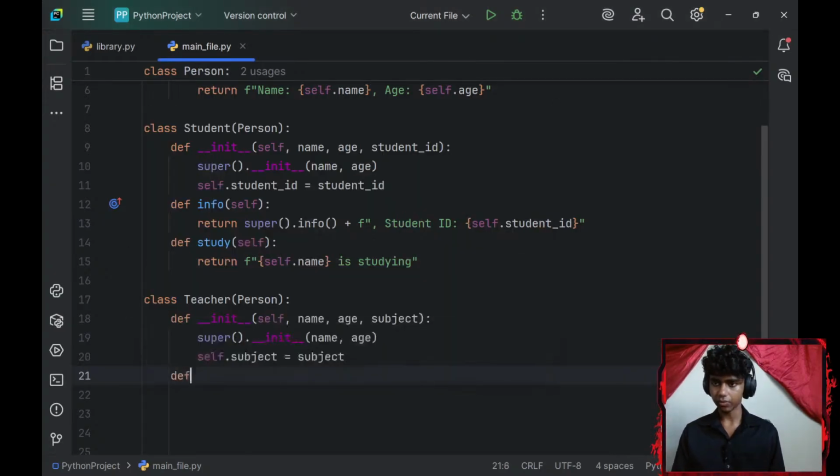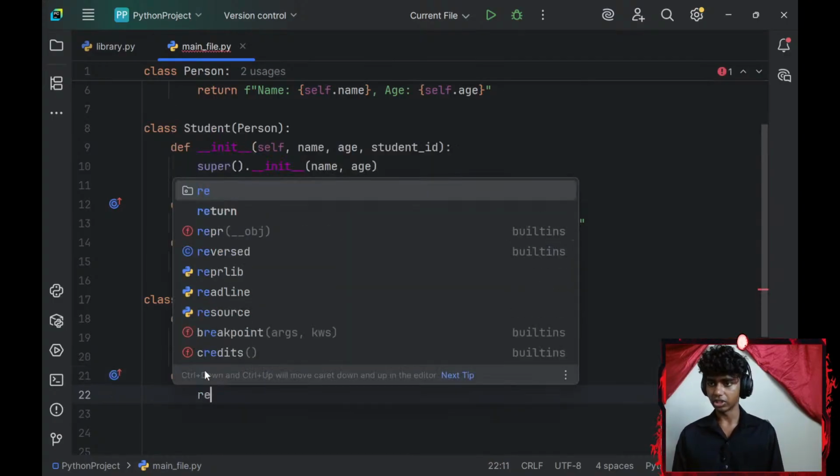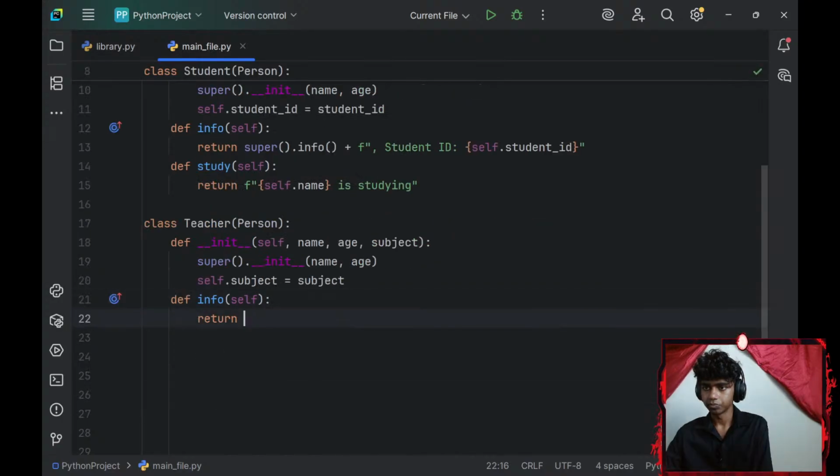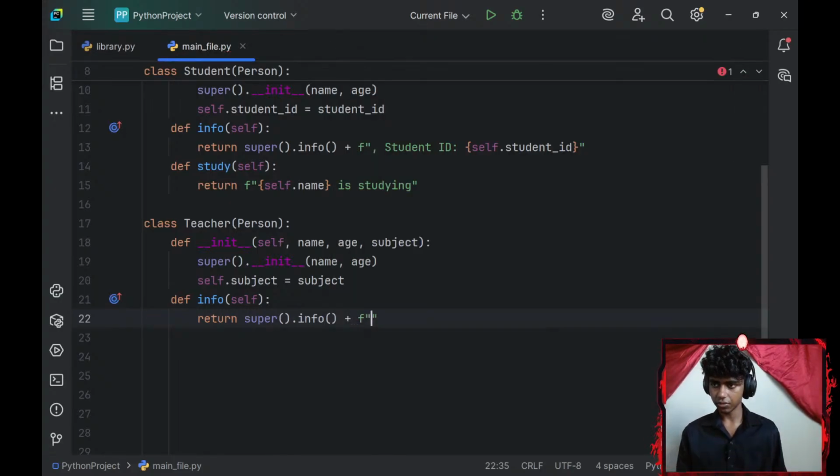So let me define a method called info and return. Let me override my info method here. Okay, and go with my super().info(). This is going to be my parent's info, plus an f-string, comma, teaches subject, actually self.subject. There we go.